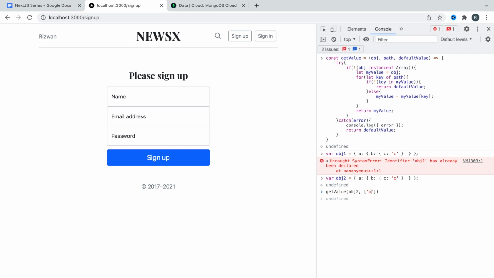Now let's specify the path a. Now we got this b object, right? Here you can see. Now let's specify b. Okay, so we got c, and then we'll say c. We got c, and if something goes wrong, then we'll simply return null. Okay, so this is working fine.